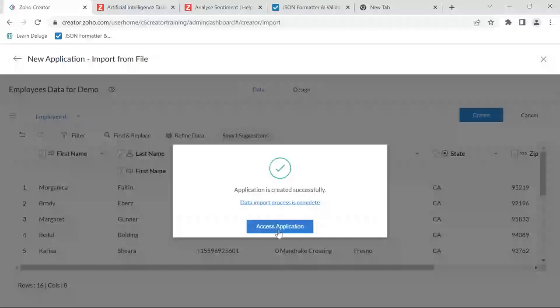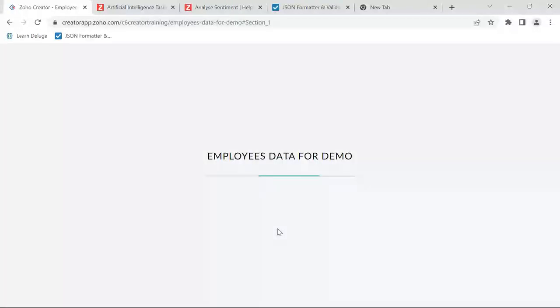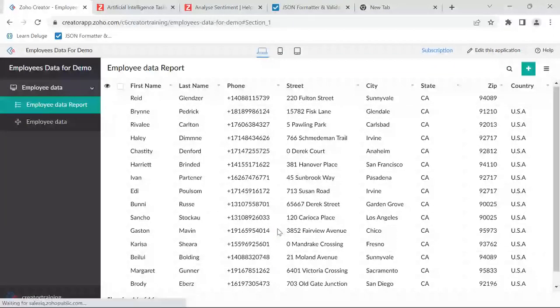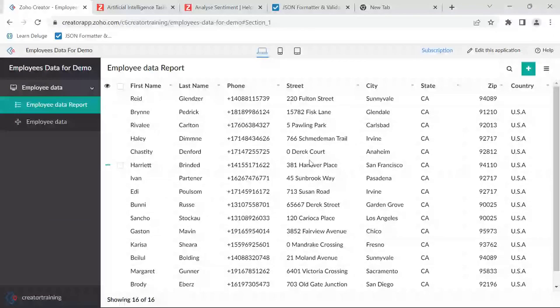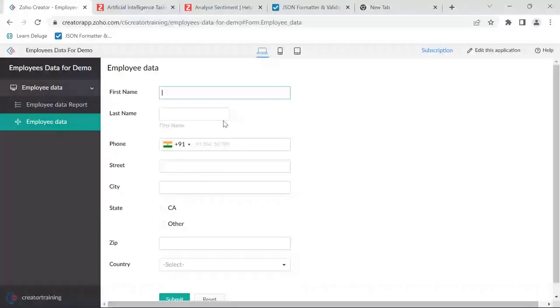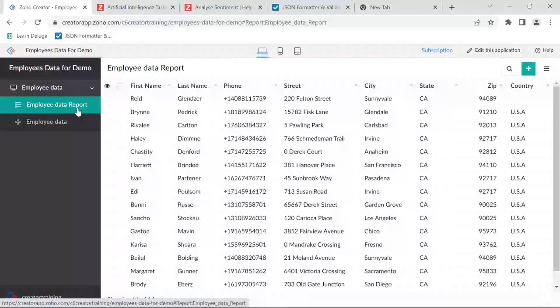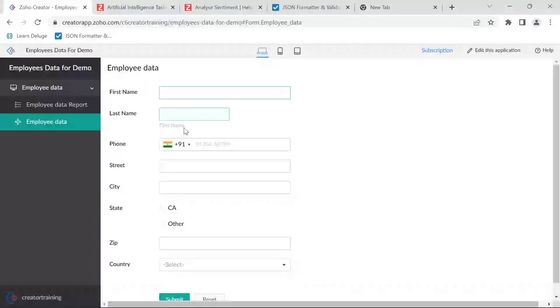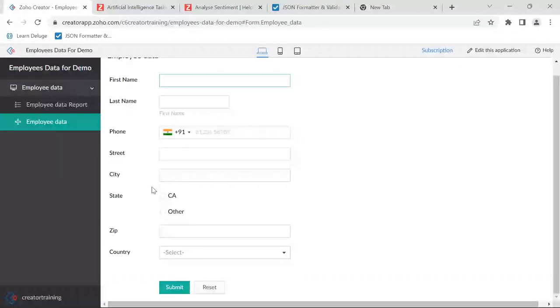Now the application is created. I can just access the application, and all the data that we had changed is visible over here, right? And as soon as I've imported everything, there is an employee data form that is also created. So how does this happen? This happens while I import the data. All the column names have been entered as fields over here, where the first name, last name, the phone number, the street, the city, the state as well.